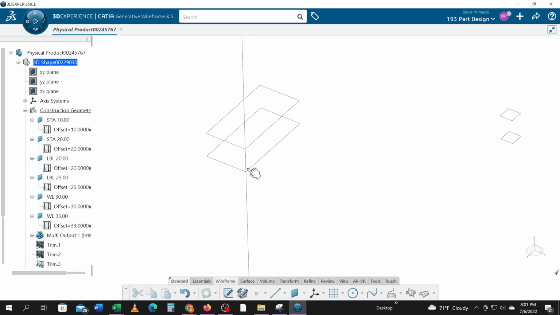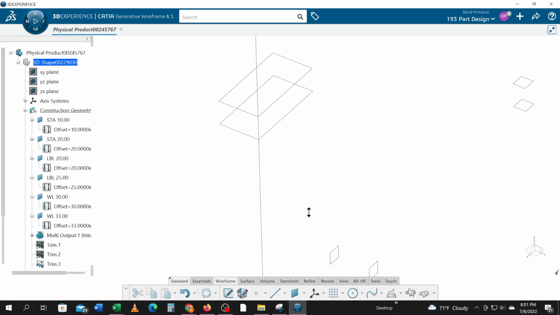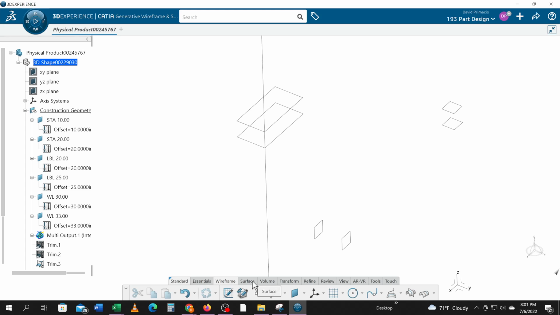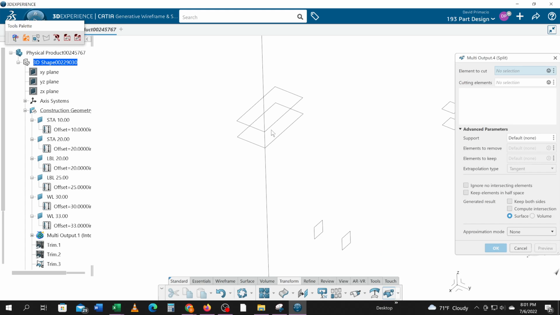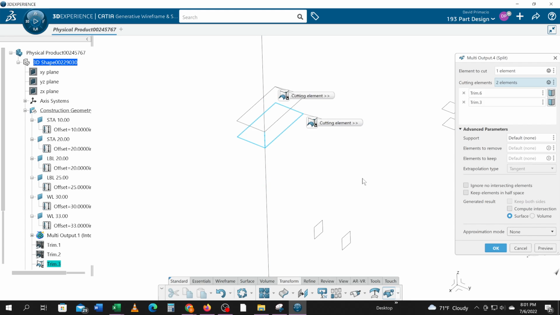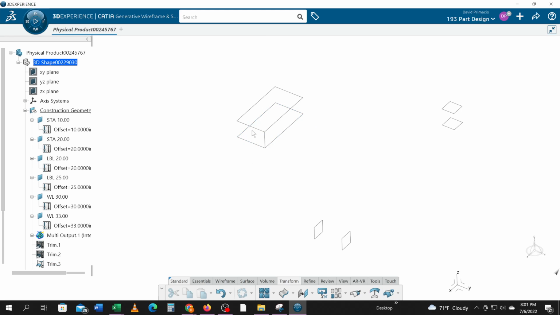Now what I want to do is trim that line, and what I'm going to use is a little bit different technique. Under transform, instead of the trim command, we're going to switch this to the split command. So I'm going to use split instead, and I'm going to select this element that I want to be split. The cutting elements will be the top profile and the bottom profile. Select OK, and that's how you create that line.